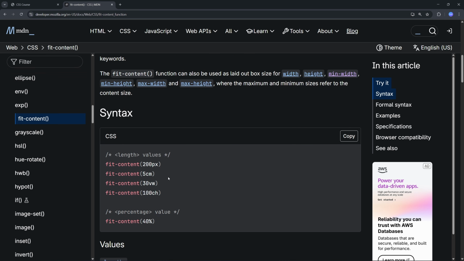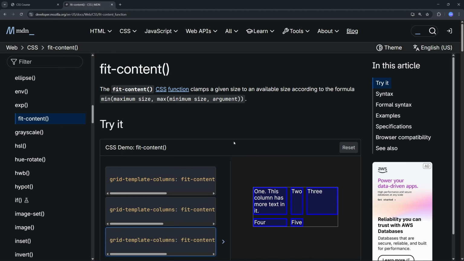We only have one length value inside of the fit-content function. And that dictates, you should take as much space as your content needs, but you should not exceed the threshold of this particular value, which we pass inside of the fit-content function. Okay, so this is the fit-content function in CSS Grid.